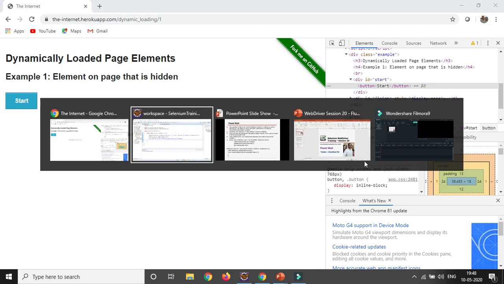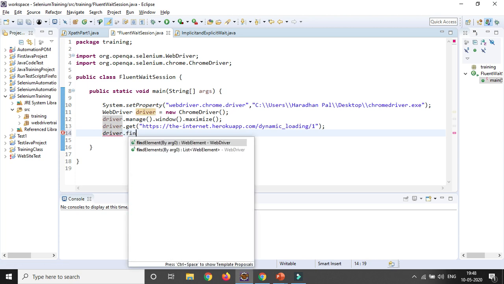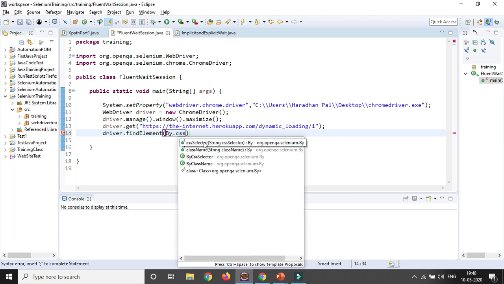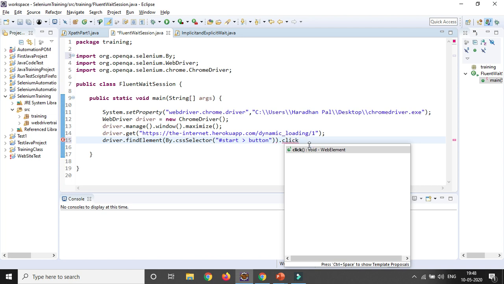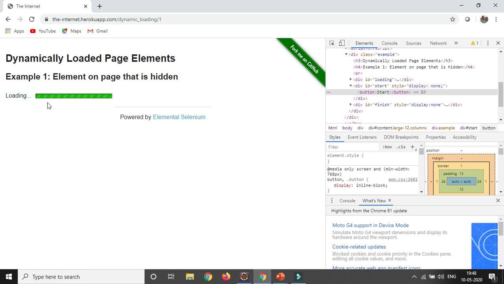So I will go for the selector, right? After opening the page, you need to click on that element: driver.findElement(By.cssSelector). You need to press the CSS selector, so that you can identify the element and click the right button. Once you click successfully, you will get some message or text.